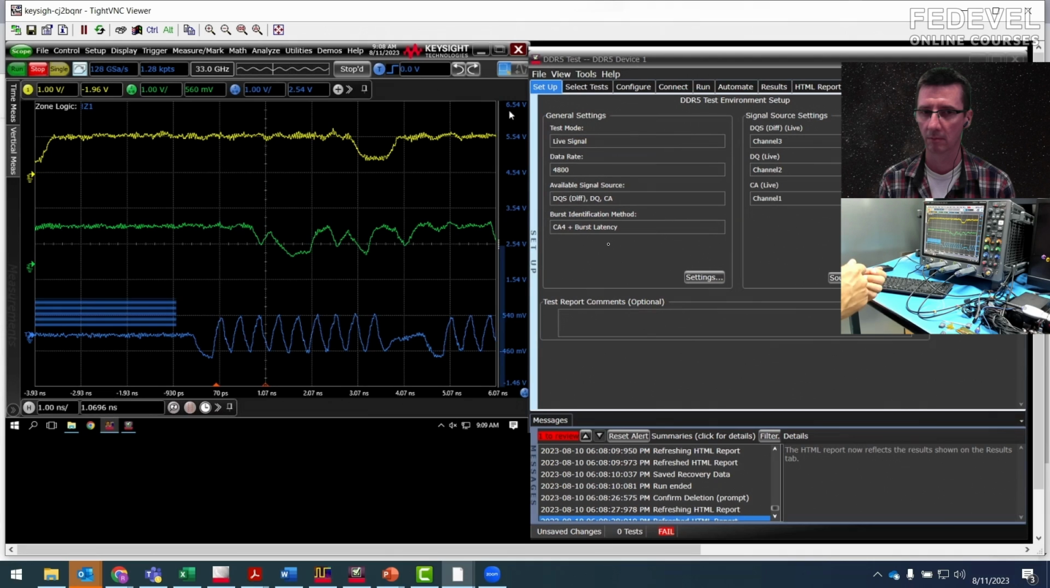But the equalizer is inside the package. It's on die, and we can't probe behind the equalizer. So in that way, I guess you could say it's a hybrid measurement and simulation. Okay, but this is only for DDR5 because DDR4 and DDR3 don't have equalization.